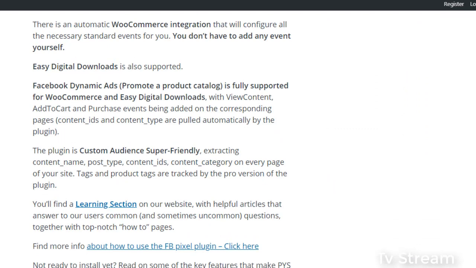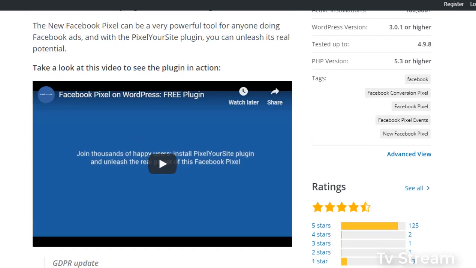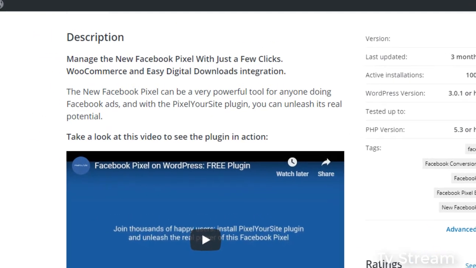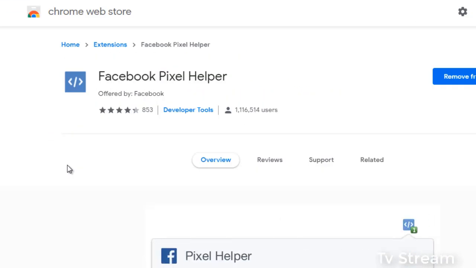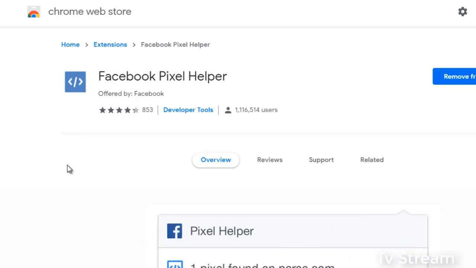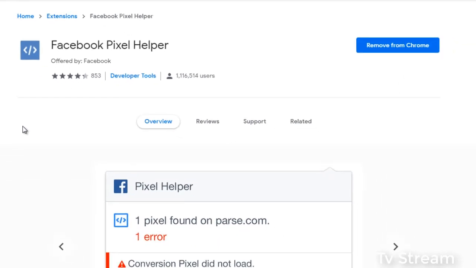So it's a matter of just simply installing the plugin, grabbing your pixel code, and adding it to the settings area. So it's very, very easy, even if what we talked about before seemed a little bit daunting. Now, once you have everything installed, the next thing you're going to want to do is install a Google Chrome extension called the Facebook Pixel Helper.